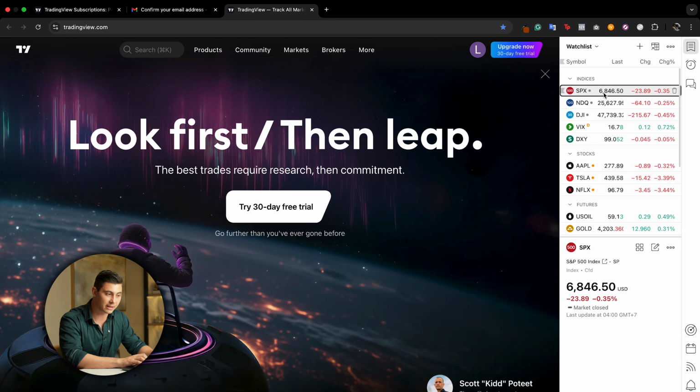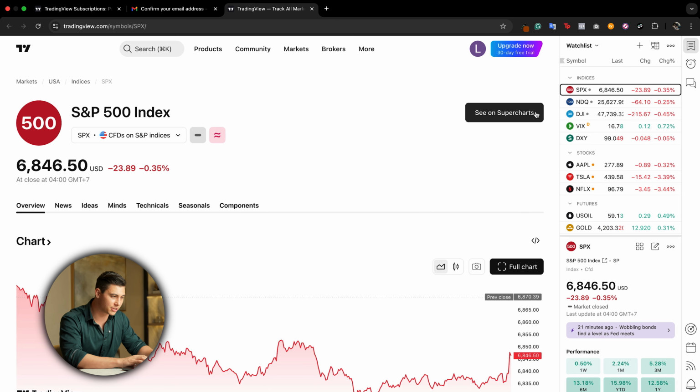Now from here, you can go ahead and click on any of the charts. And really what we're trying to navigate to is this one here, see on super charts. Now from here, I'm going to show you how to set it all up so it looks really nice and it models how the trading education in Pro Trader looks with the themes and the colors and such.